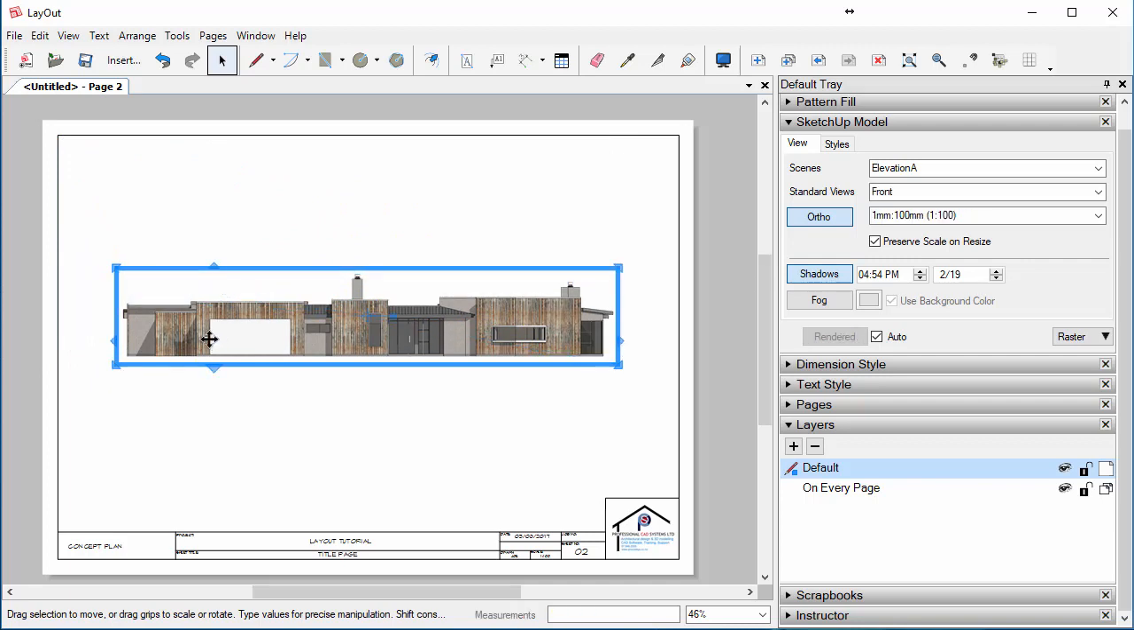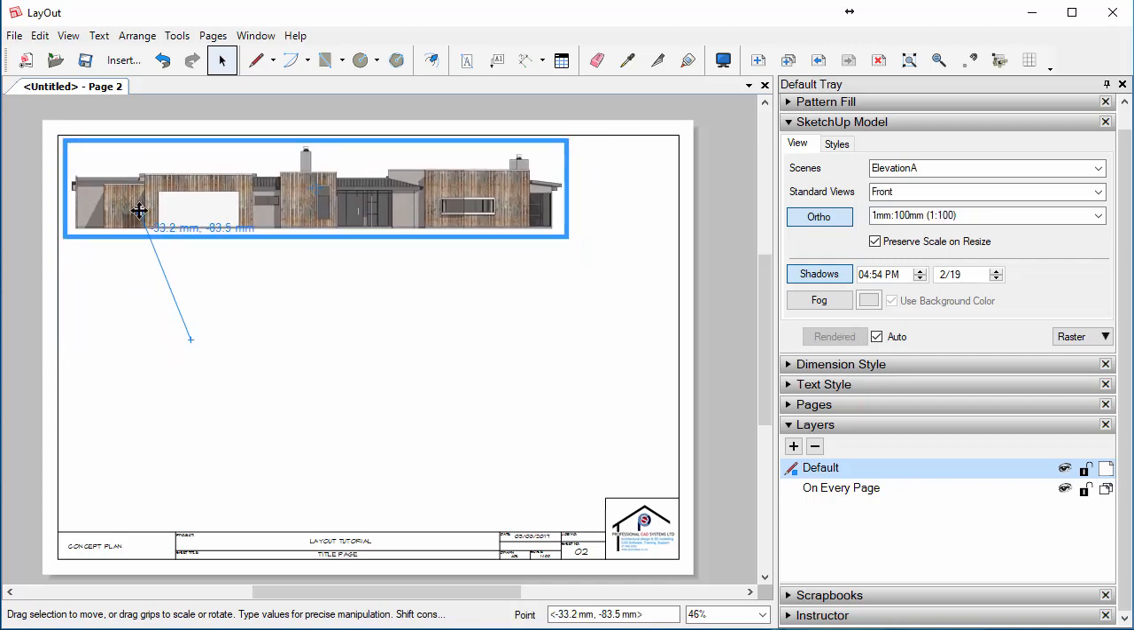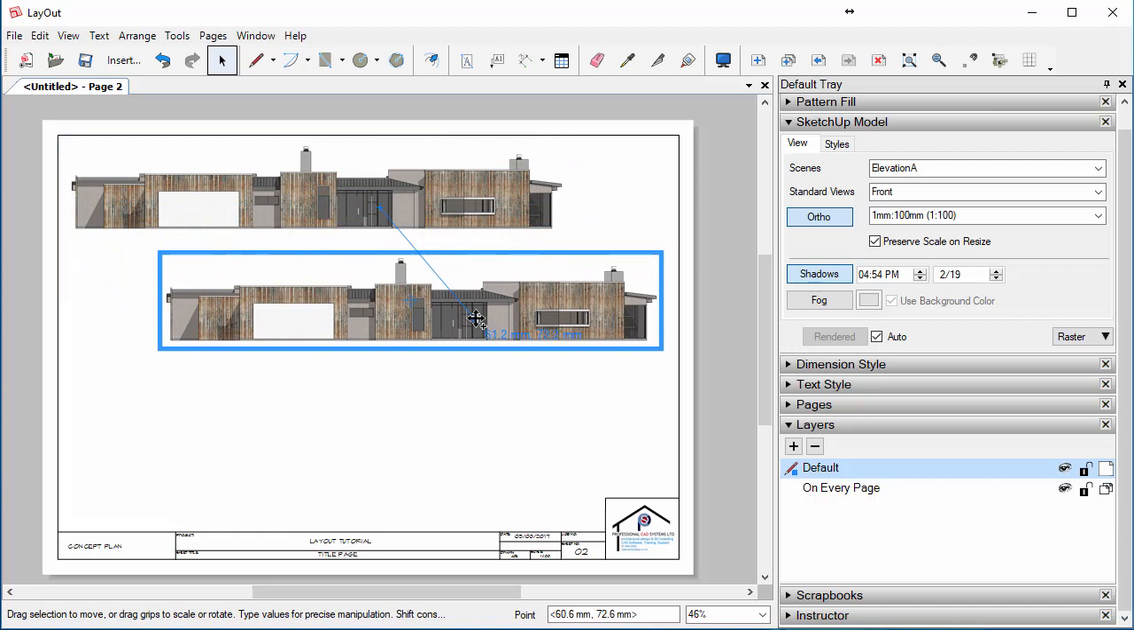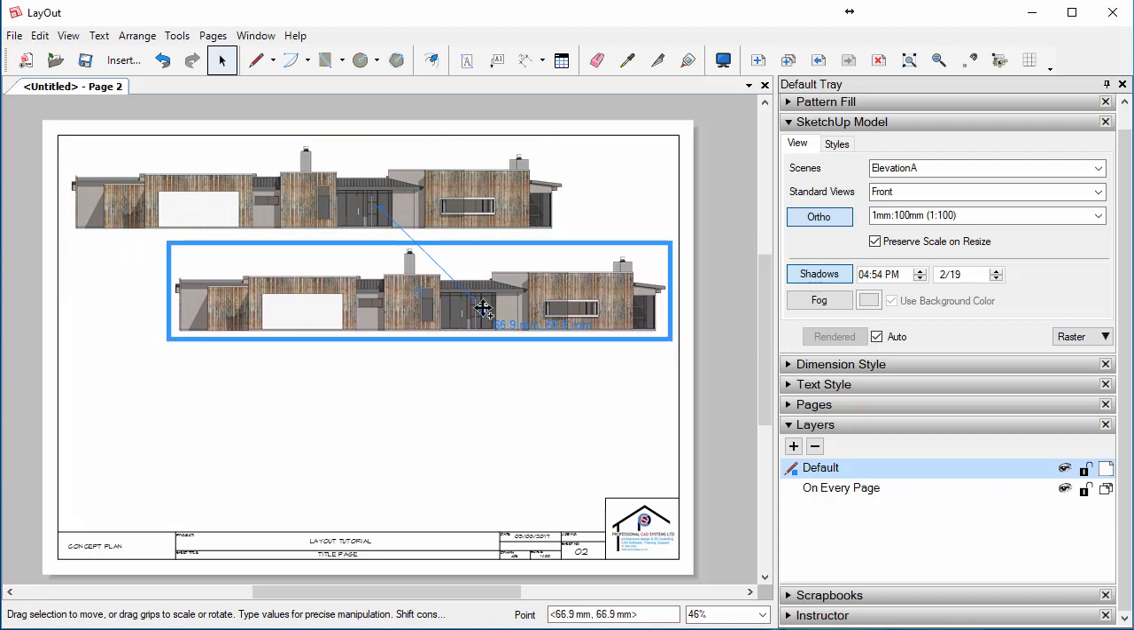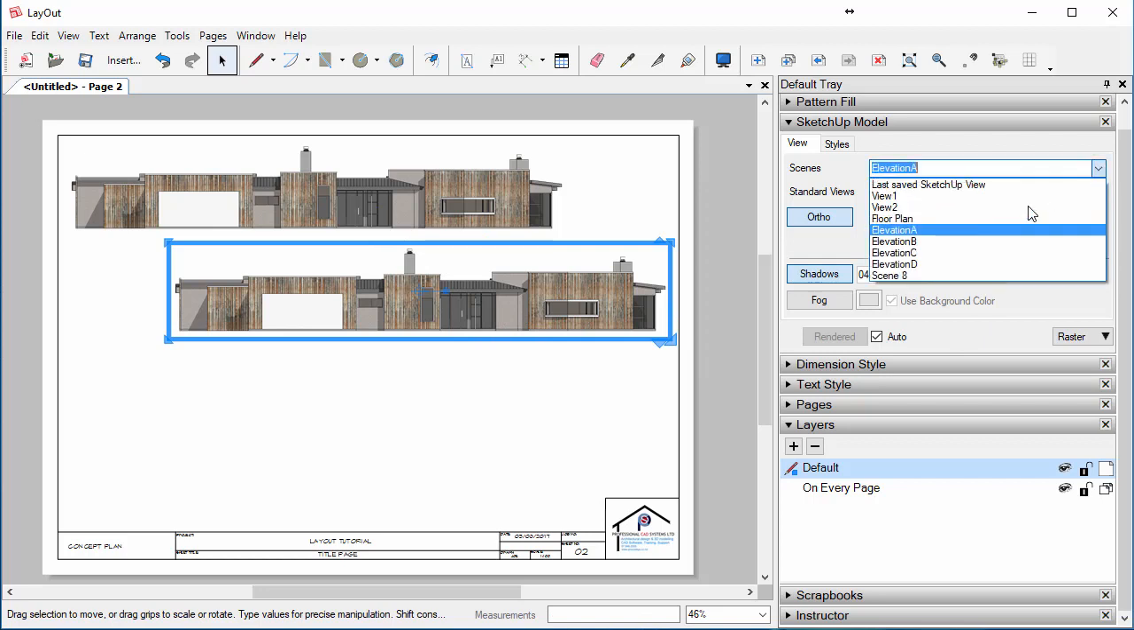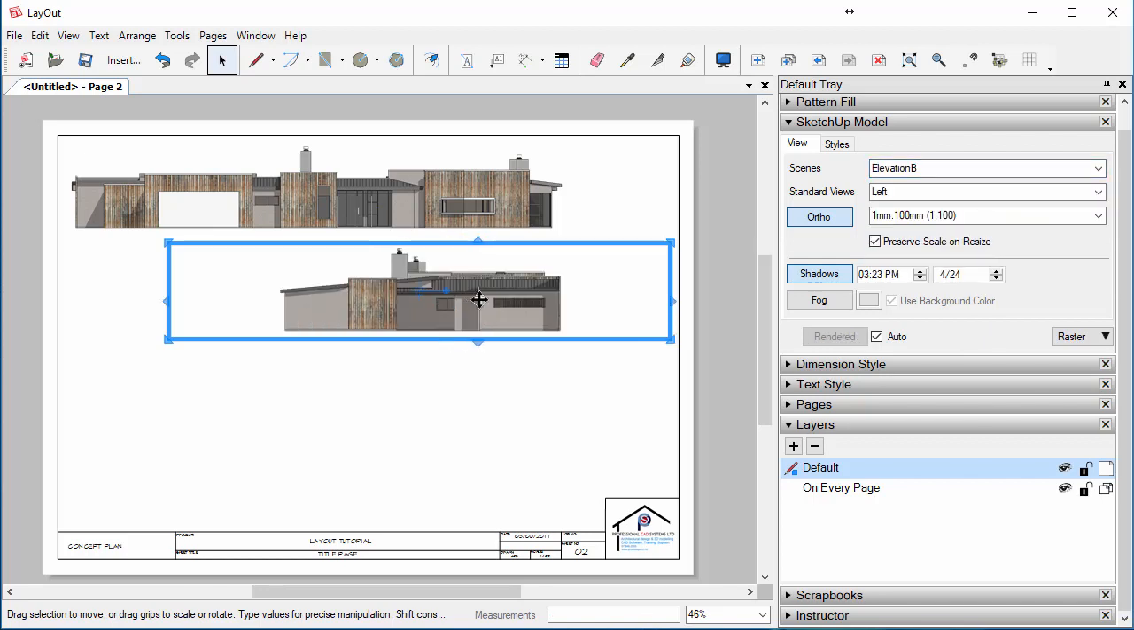So we can bring that like that, and we can drag it over here. If we want to copy the view, we can hold Control, left mouse click, and drag a copy. And then keep holding Control before letting go of your mouse button. Then you can go and choose elevation B. And I always like to keep adjusting the boxes to suit.